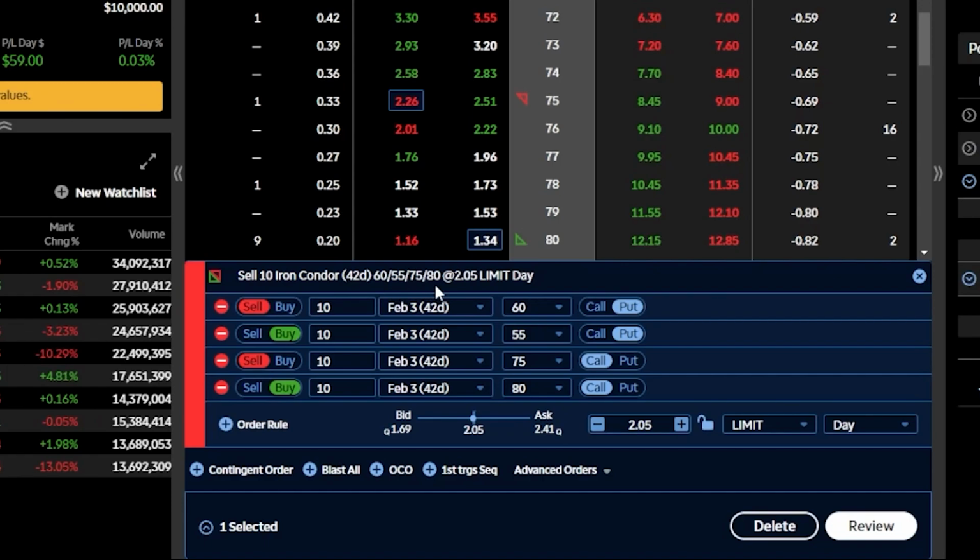We can also see that if I were to do this right now, I could collect about $2.05 for it, which since I'm doing 10 of these, would be $2,050 in potential profit if this trade were to expire worthless. And because this is a neutral transaction, all I need to happen to make that $2,000 is for the stock to stay somewhere between 60 and 75 for the next month or so.